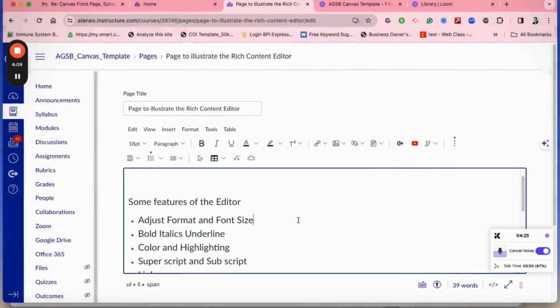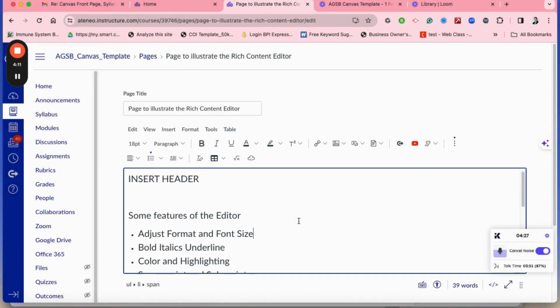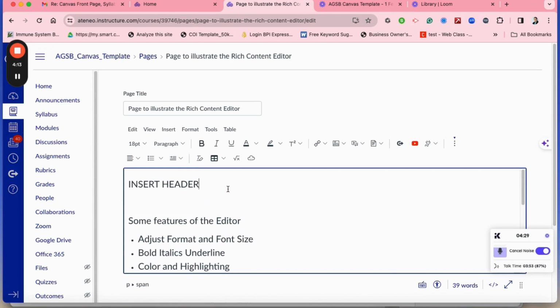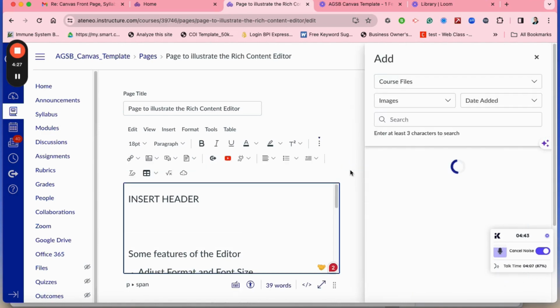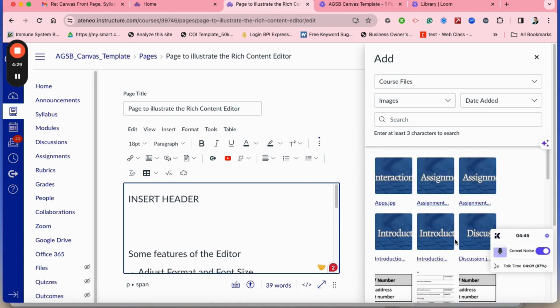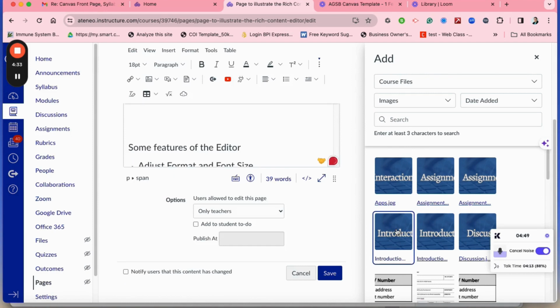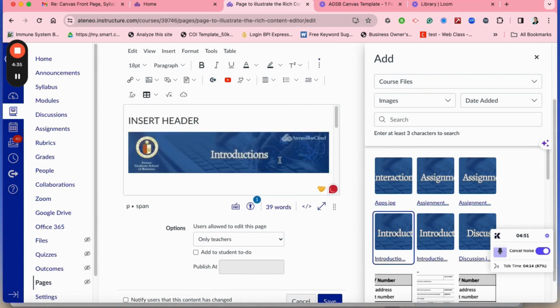Okay? So some features of the editor, you can insert a header. And when you do that, you can upload an image off the net, or you can create your own images. And the ones that you have used before are stored in course images. So we're going to take a look at, let's say, an assignment or an introduction. And that's it. It's very simple.